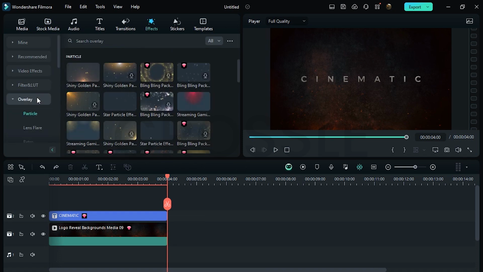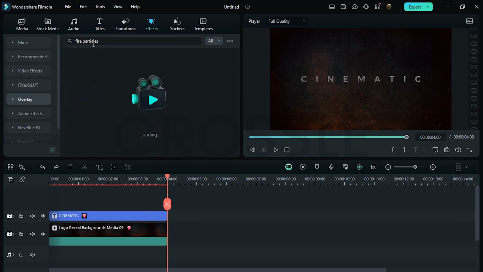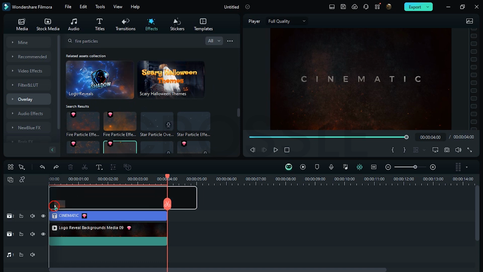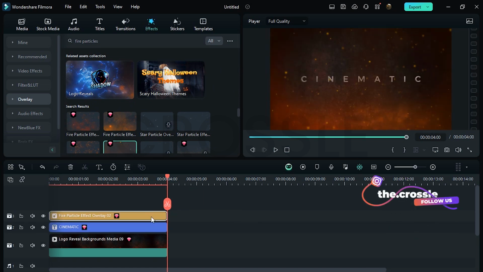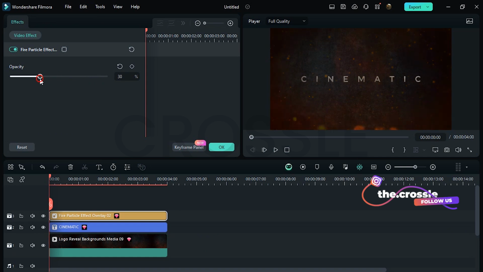Go to effects and search here fire particles. I'll choose overlay 02. Decrease its opacity around 20.